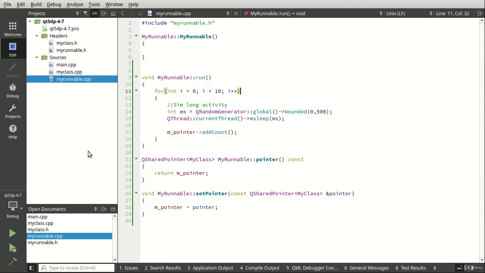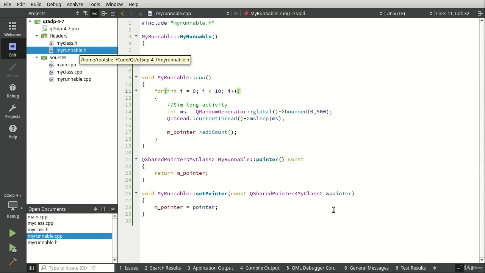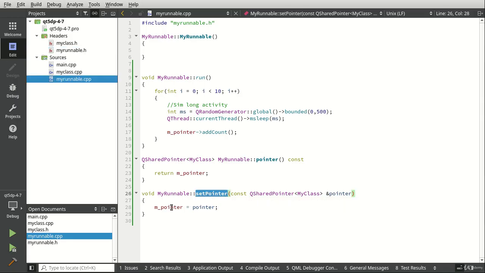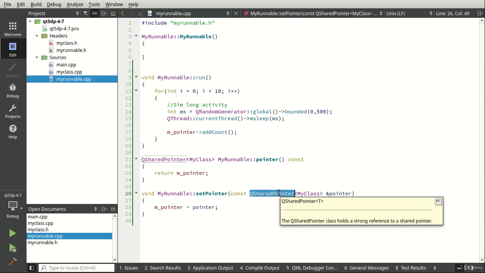All right, so let's give this a good build. Make sure we didn't screw anything up. So far, so good. Now we have our class, we have our runnable. Let's go ahead and push this off onto a thread pool somewhere. Now, when we run this, we're going to have to make sure that we have set this pointer first, meaning this QSharedPointer is going to come from somewhere else. So we cannot use QScopedPointer, or it would have gone out of scope.